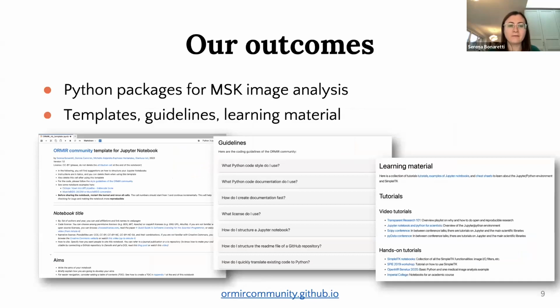We also have templates, guidelines, and learning material, as I mentioned before, created mainly by the boards. And templates, we have templates about Jupyter Notebook and GitHub README file. The idea is that we go to the website, we download the template, and then we fill it out with our code or text, similarly to what we do, for example, when we want to format our paper according to the specifics of a journal. And then guidelines mainly for code, and then learning material for the new members.